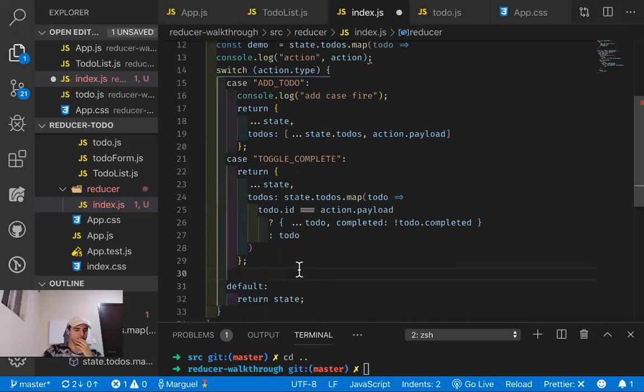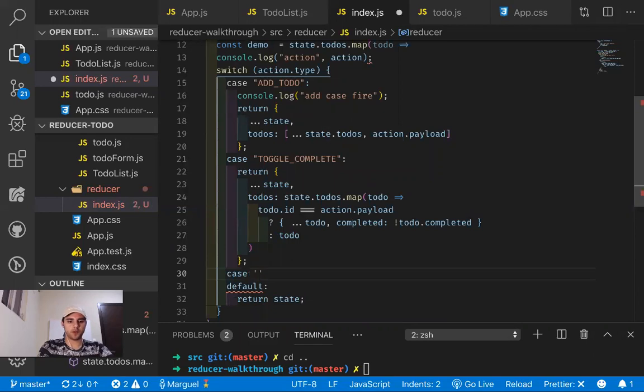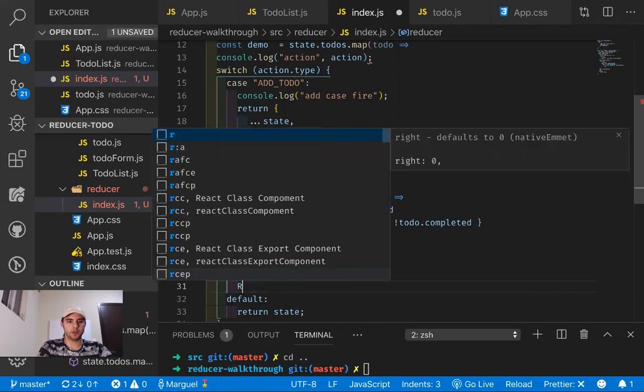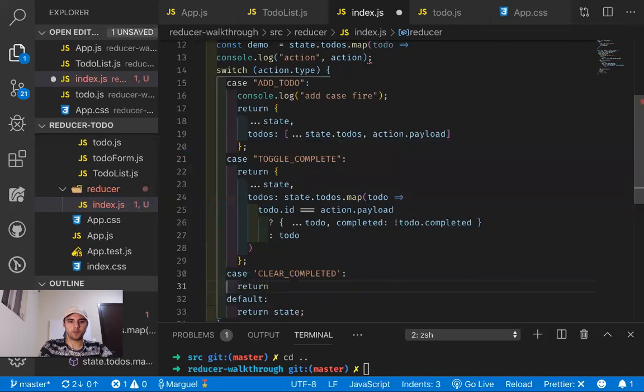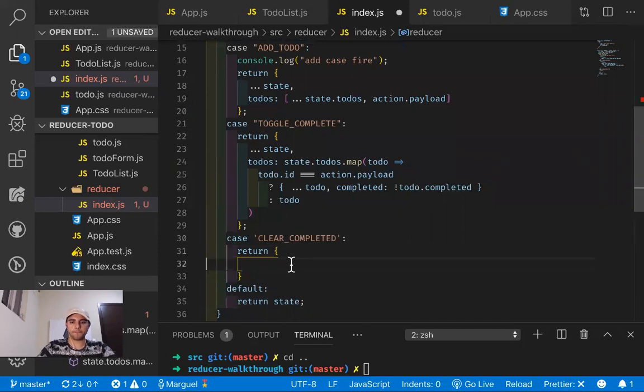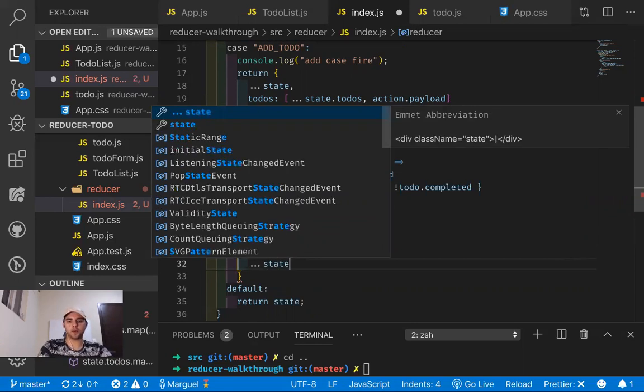All right, so we were doing the clear completed. So right now we're going to do case, and we're going to say clear. Let's call our case clear completed. And then this one, we have to return an object because our state is an object. And then we have to get all the state information using the spread operator.